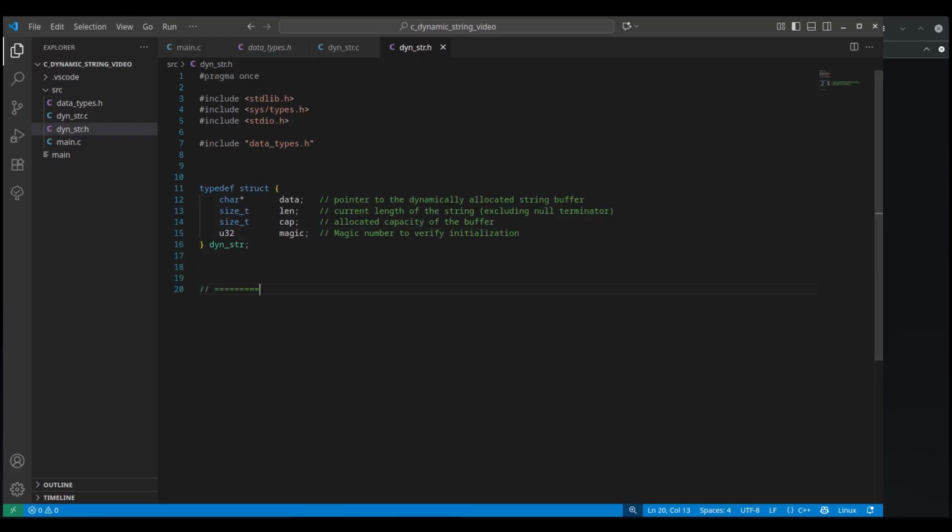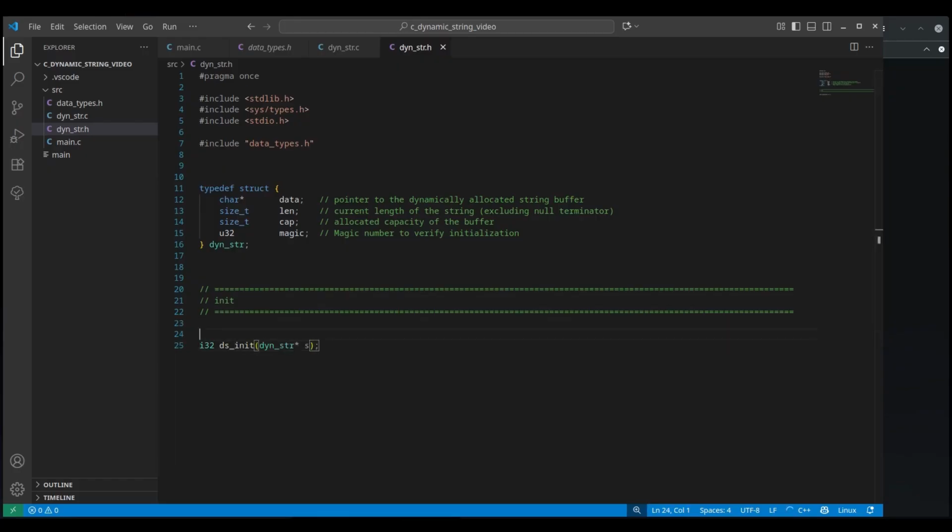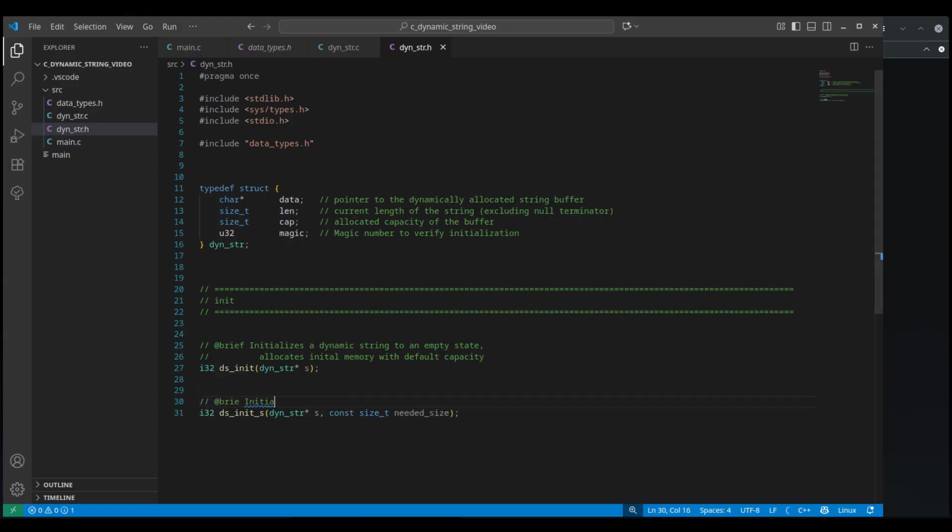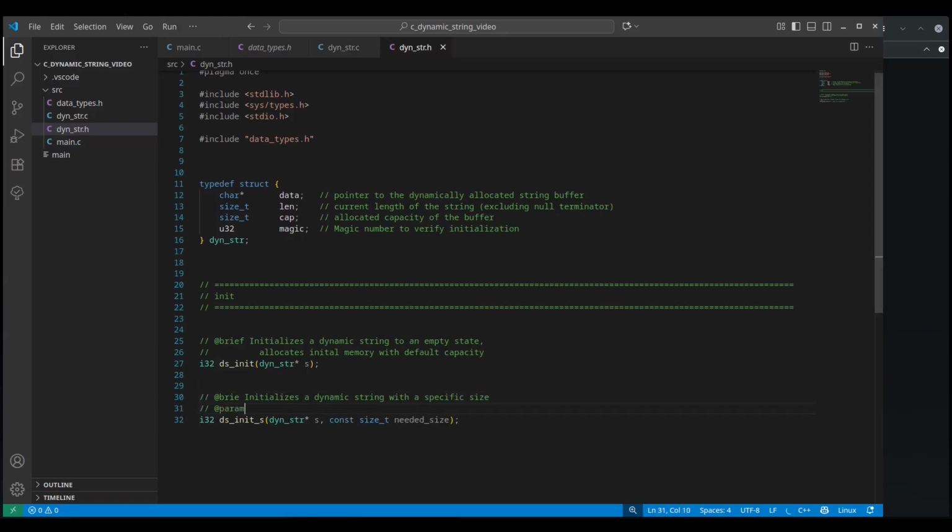With the struct defined, the next piece of the API is the lifetime functions, everything you need to create, reset, and free the dynamic string. There are several initialization functions because not every use case is the same. ds_init sets up an empty string with a default capacity, quick and easy. ds_init_size lets you specify the initial size yourself if you know roughly how much space you'll need. That can save reallocations for large strings.